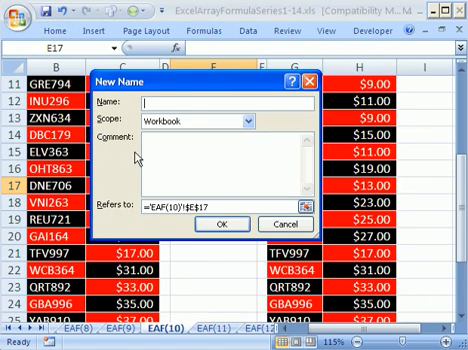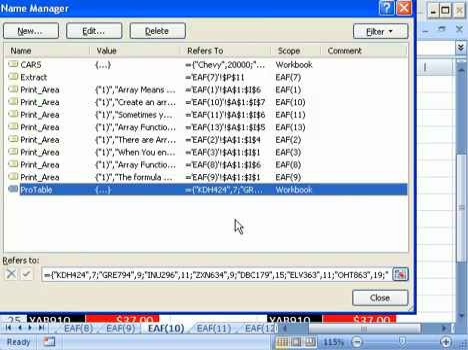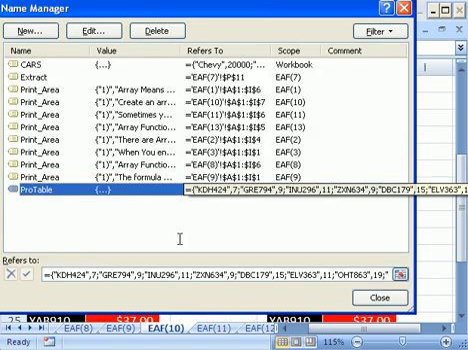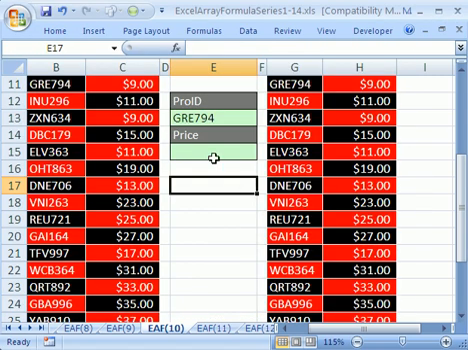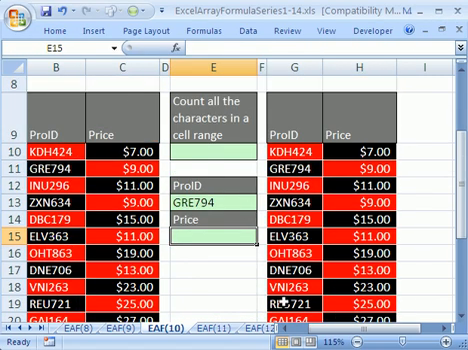I'm going to click New, and I'm going to call this product table. I'm going to click down here in Refers to. I always like to hit Delete, type equals, and then Control-V for paste. Click OK. Now we have this in memory. You can see it down here. Curly bracket means contains the whole array. Quotes are for text. Commas are for columns. And semicolons are for rows. Close. Now we can do some sort of VLOOKUP.